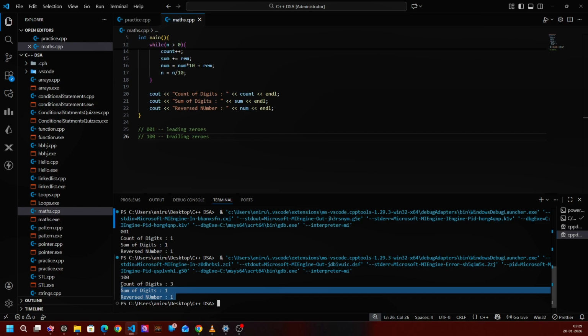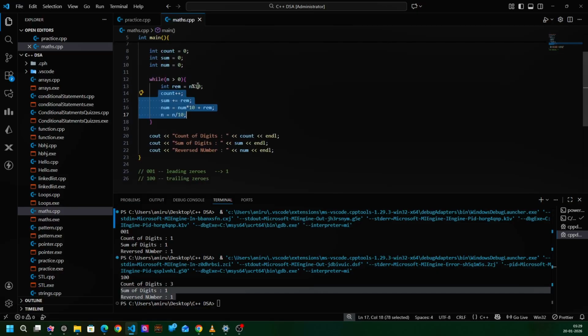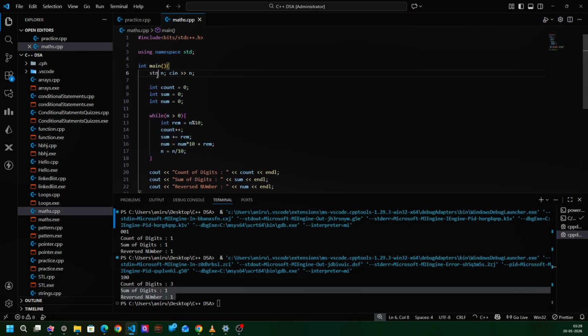What happens is, C++ does not store 001, it automatically converts it to 1. So the only way to do it is using strings. You cannot do it directly using modulo or divide, so you have to use strings. So let's change it to a string.